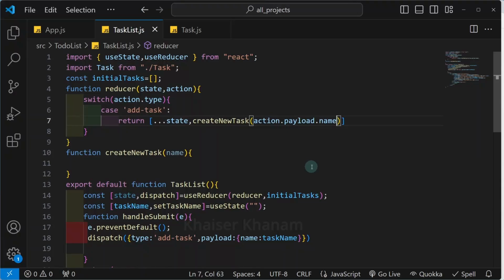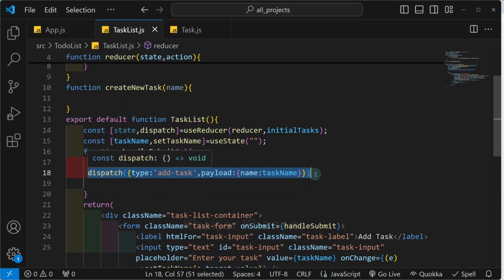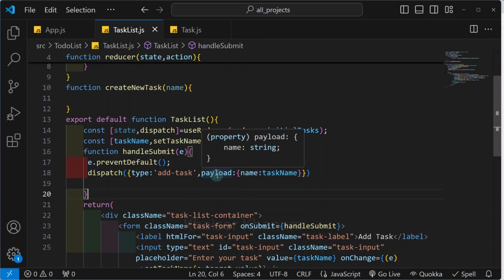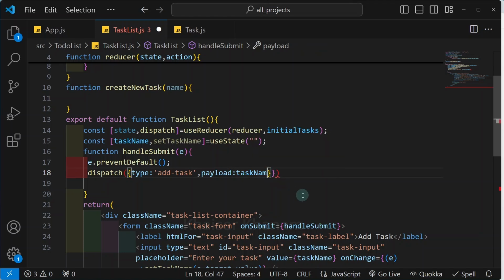I hope you understood. Whenever I am submitting the form, I am triggering my dispatch. Inside that, I have passed action. And inside this payload, I am passing an object. And inside that object, I am just getting my task name. If you do not want to give this entire thing, remove this.